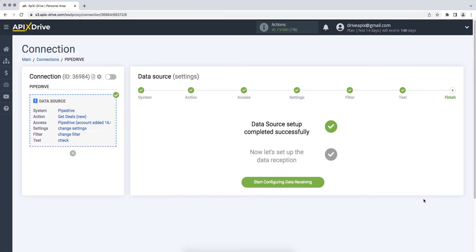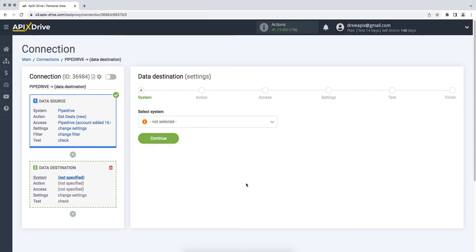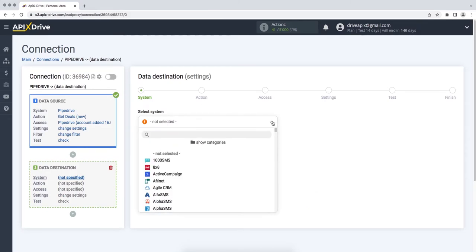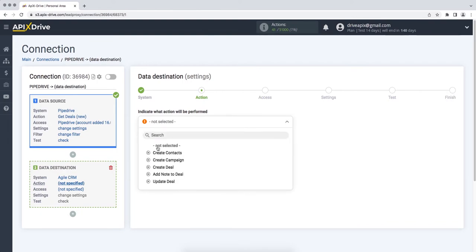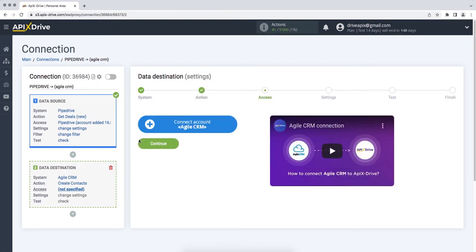This completes the Pipedrive data source configuration. Now you need to proceed to the data ingestion configuration. Choose AgileCRM as the data ingestion system. Next, you need to select an action, Create Contacts. At this stage, you need to connect your AgileCRM account to the ApiX-Drive service.